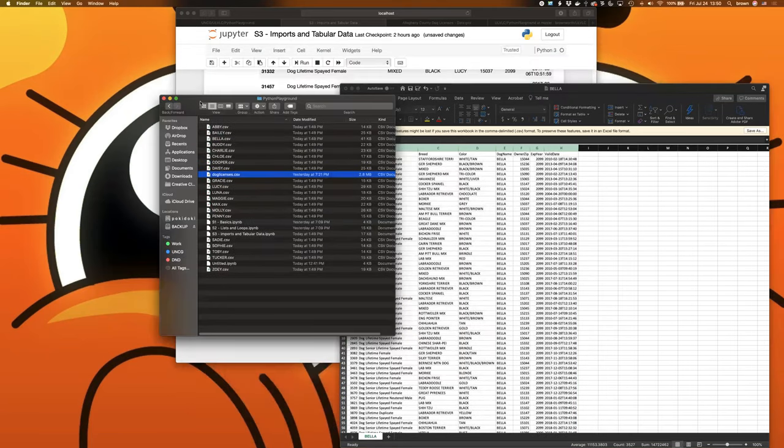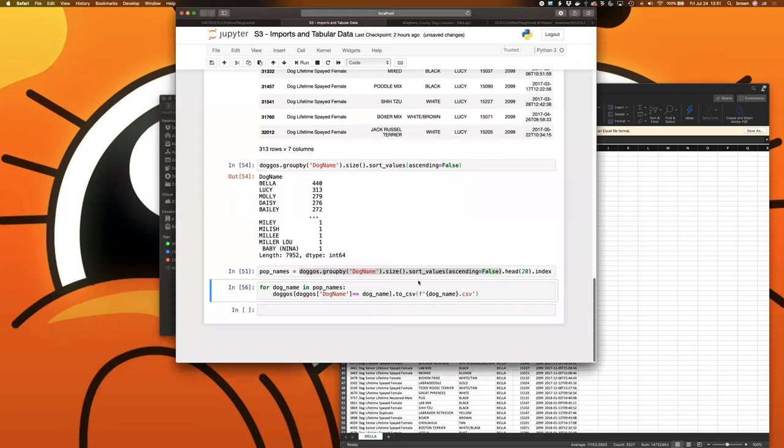Now, does it have to be dog names? No, it could be dog breeds, it could be dog colors, you could even sort by the valid date. So let's expand out here. Is this stuff that you could do in Excel? Sure. But did you see how fast it went?